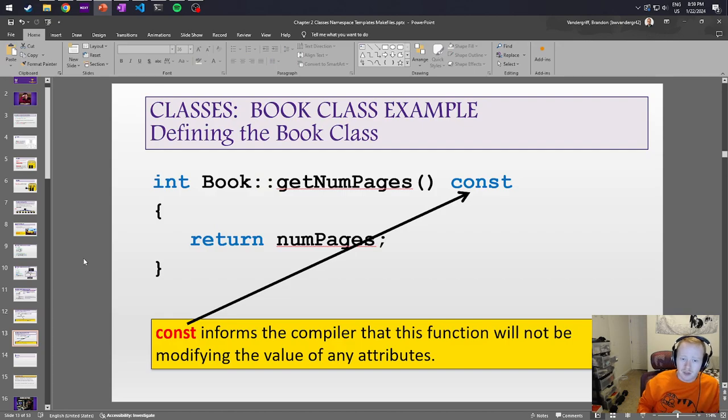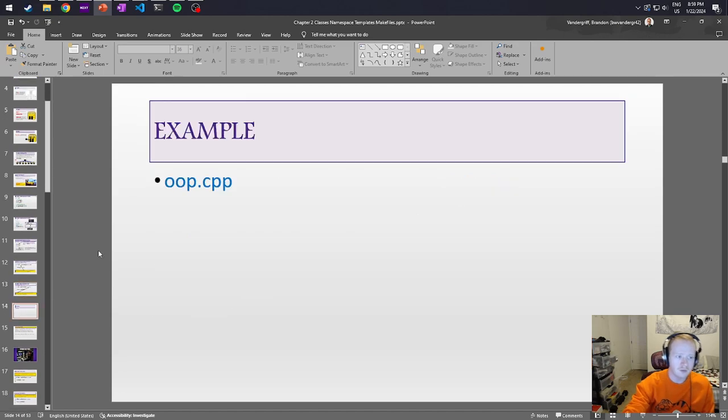For our getNumPages, we can tack a const on there, just saying, hey, compiler, we will not be messing with this variable, I promise. Because it's a getter, we only get the variable from it. So with this example, we have oop.cpp.